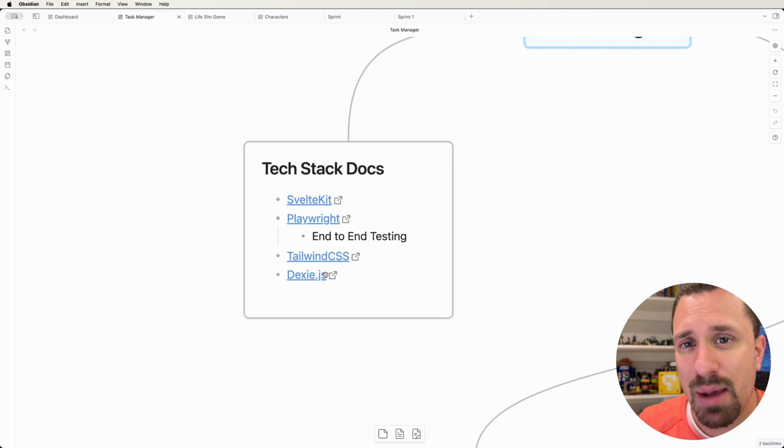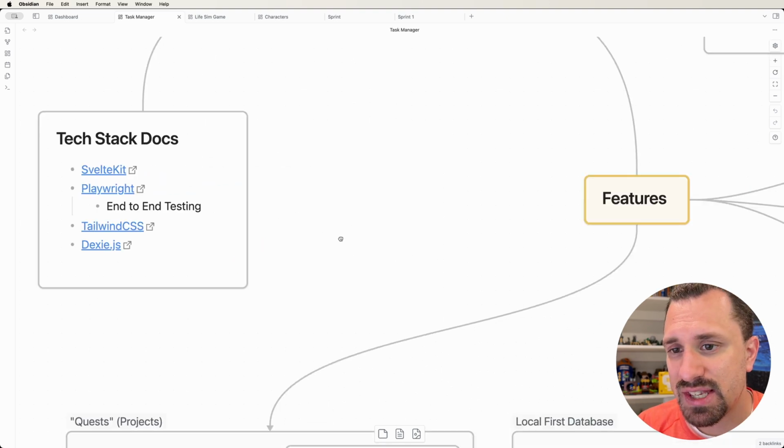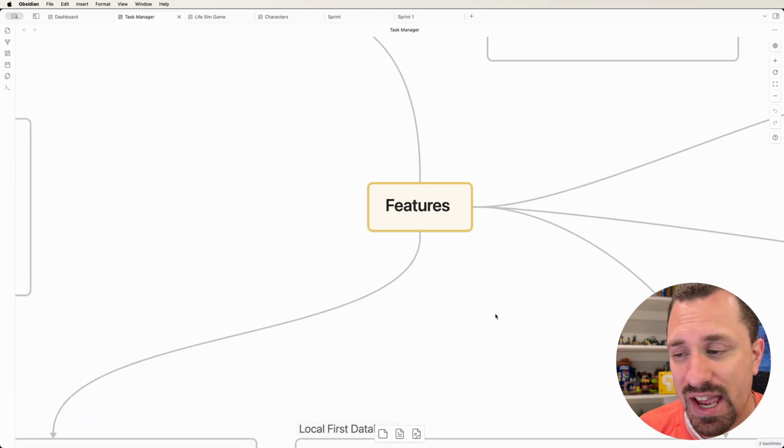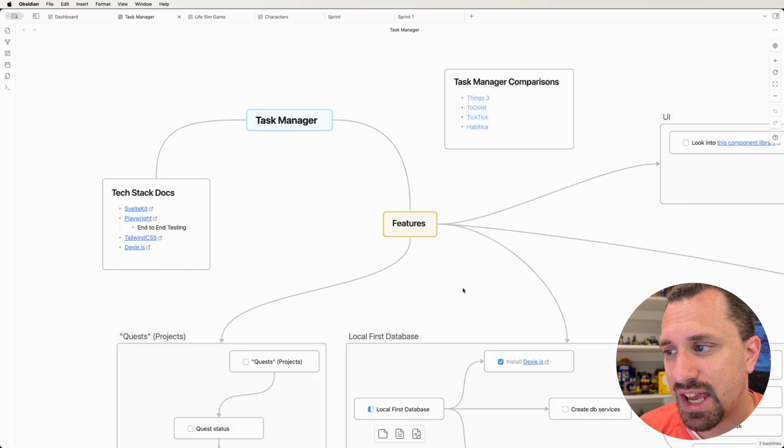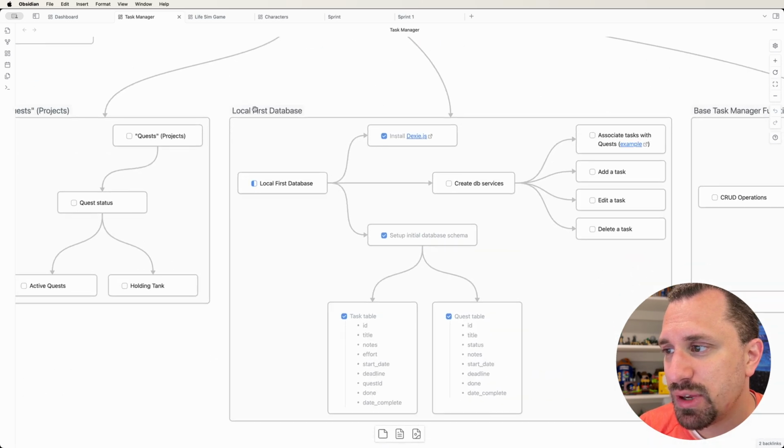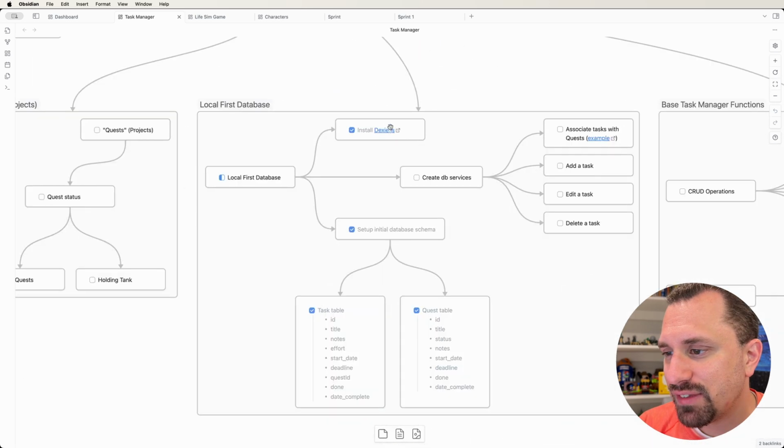My app, I want it to be a local first app where all the data for the app is stored locally on your machine. So that is actually one of the features that I have listed for the task manager: I want there to be a local first database. And then I've got a bunch of different cards here.